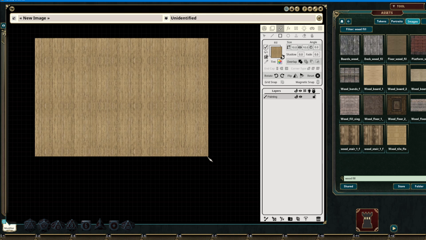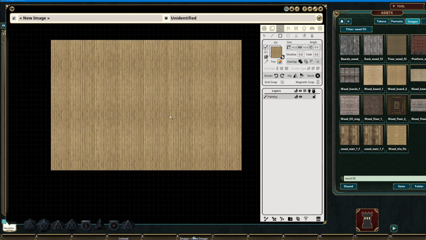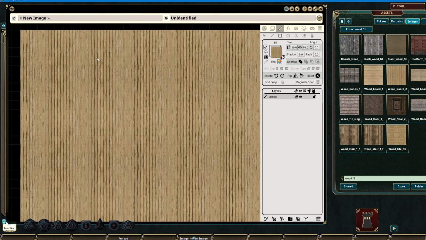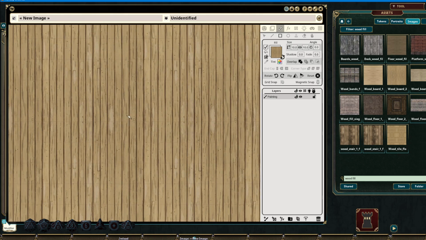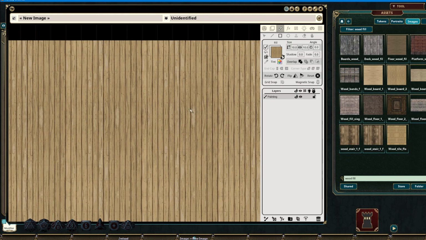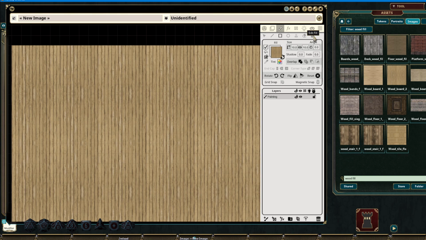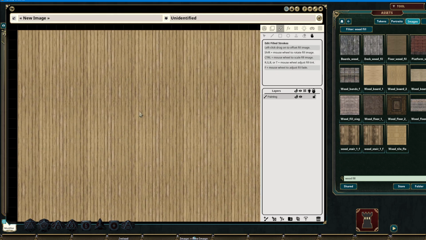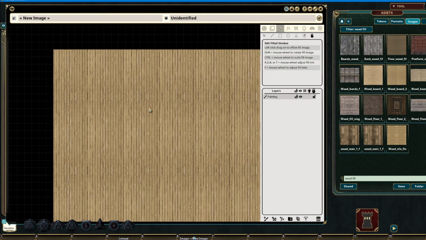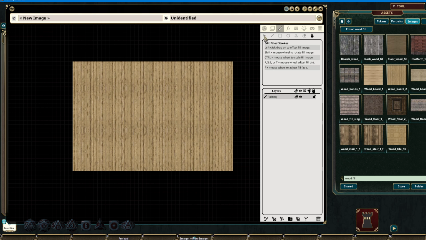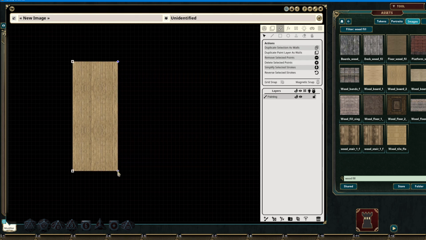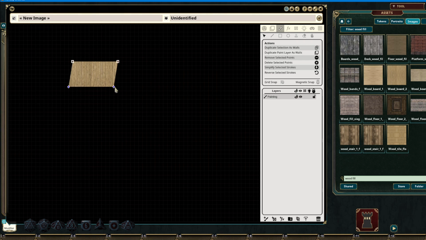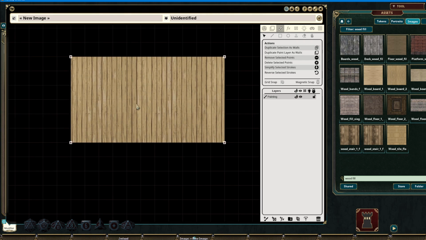Holding down Control, I will drag out a rectangle of this floor fill. Here you can see we have a wooden floor. From here, we can switch over to our Edit Fill tab, where we can now interact with the fill element itself. As you can see here, if I were going to make this smaller, I can just grab these elements and shrink it in here a little bit.